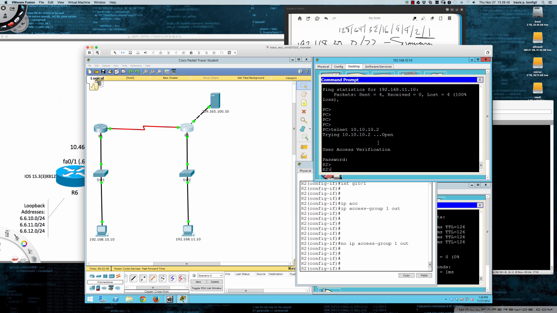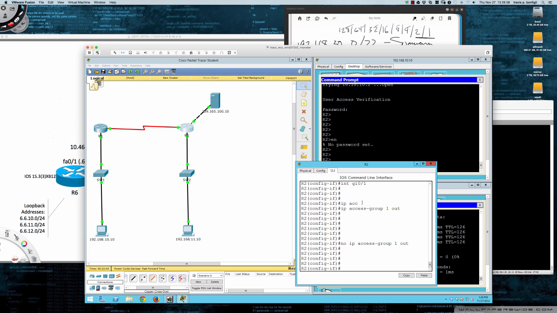I get the prompt, right? I put the password in, and now I'm on router 2. Oh, no password is set. But I can still get onto router 2. We do not want that. So your boss tells you, do not let people telnet from this workstation over to router 2. All other traffic, we want to get to router 2. And this is where the extended ACL comes into play.